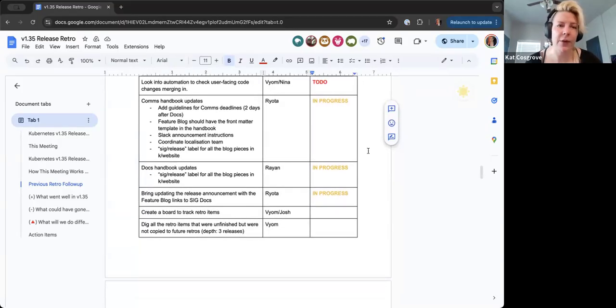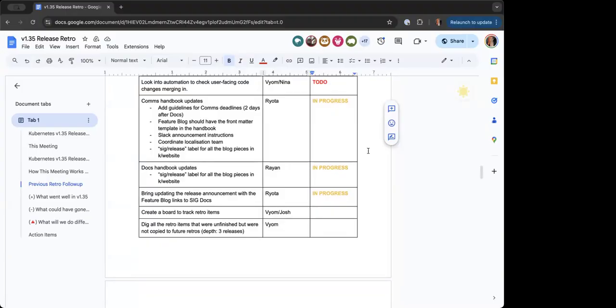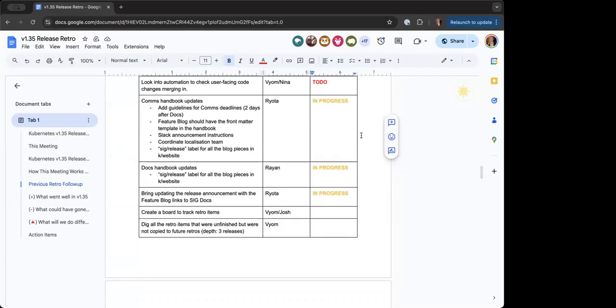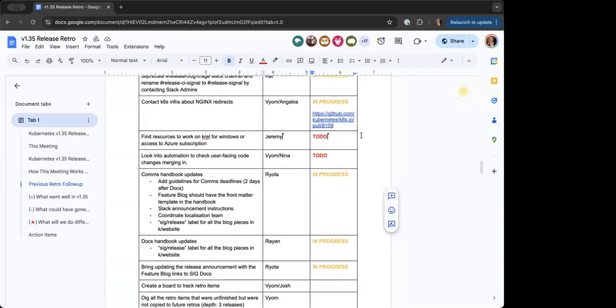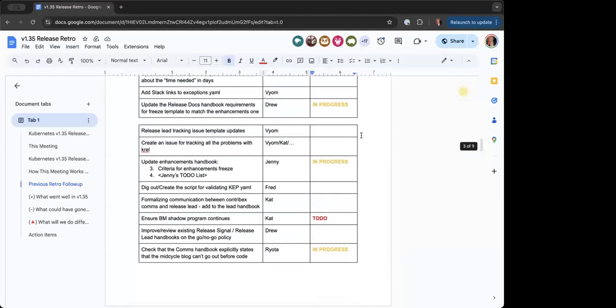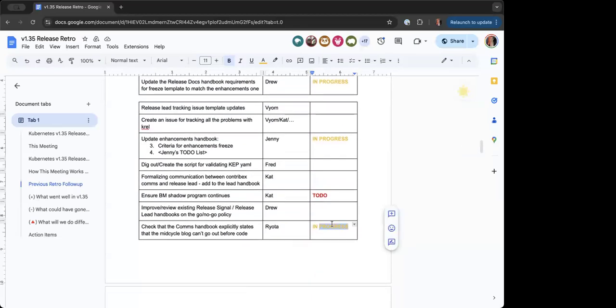Ryota on the comms handbook updates. Yep. There were some updates to the handbook, and I think there's another item just a few lines above about the comms mid-cycle having to go after the code freeze. I think that's done. For the general updates to the handbook, it's still in progress. There are a few updates that I have made, and Graziano and Agus helped, but I think it's not merged yet. So it's still in progress. We'll try to get that merged as soon as we can.